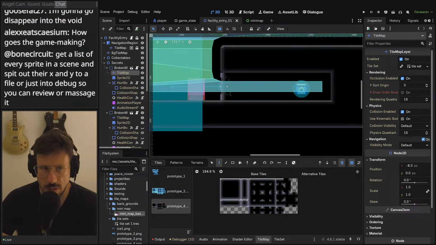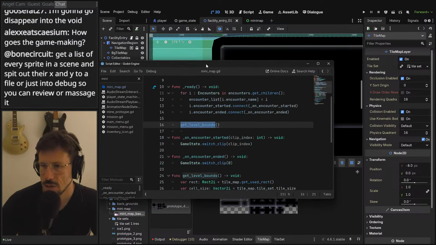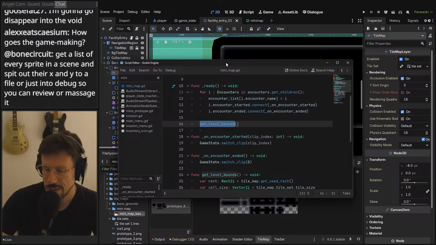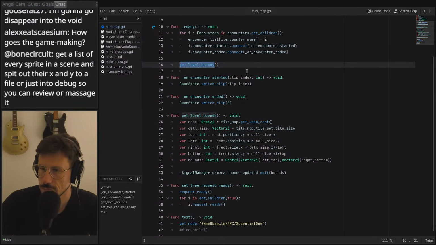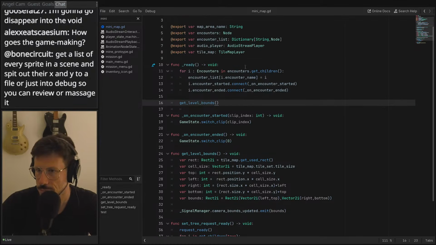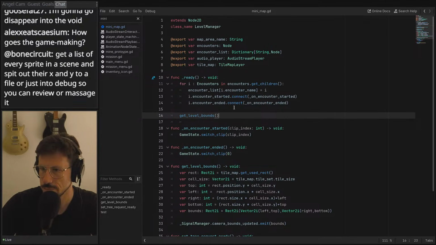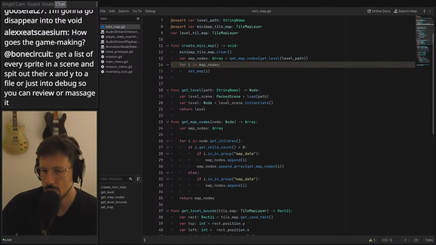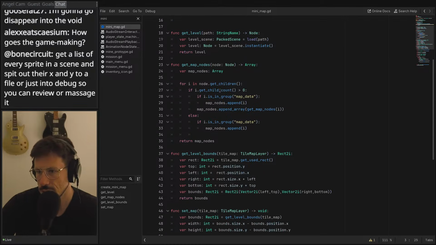The other thing we need to consider is getting the other levels and using them and adding them in, essentially. Level manager minimap. However, we've made a pretty good start on this, so we know we can do this to create a minimap.